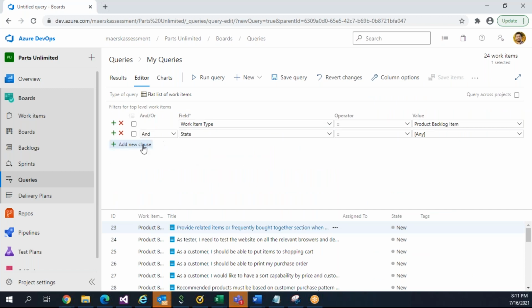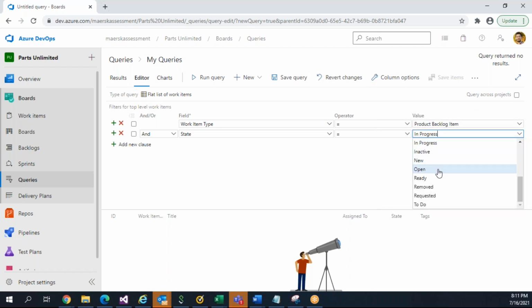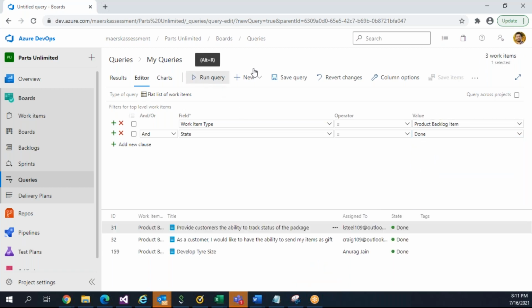If you want to add more clauses, like you want to see only the PBIs which are in progress state, we change it, run the query again, and there's no such item. So there's no item which is a PBI in progress. If you change it to done, we want to see only PBIs which are done. So there are 3 work items which are done with the PBI, like this.